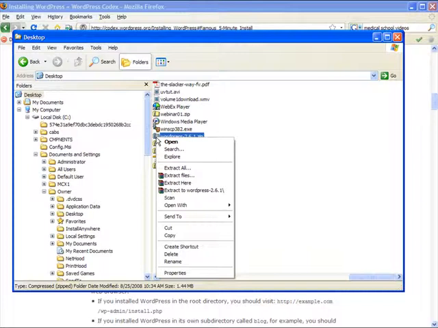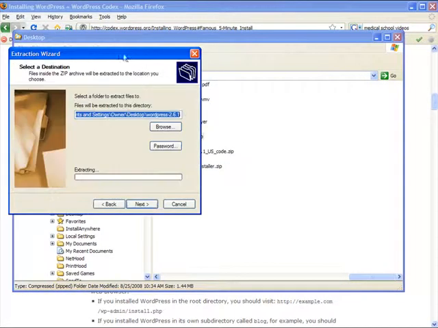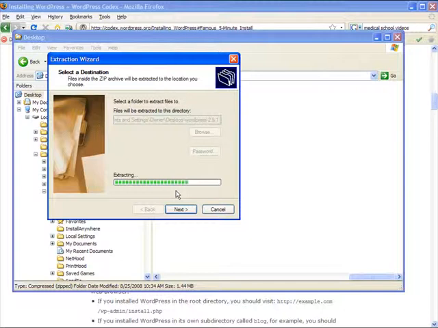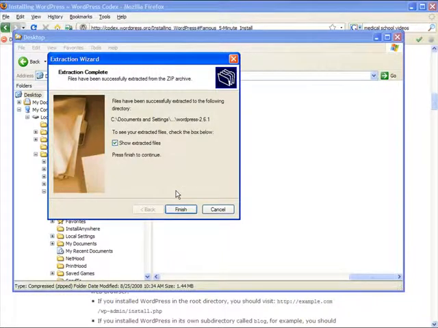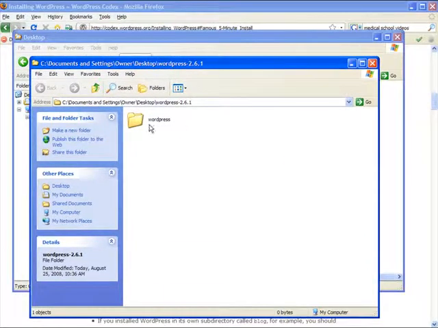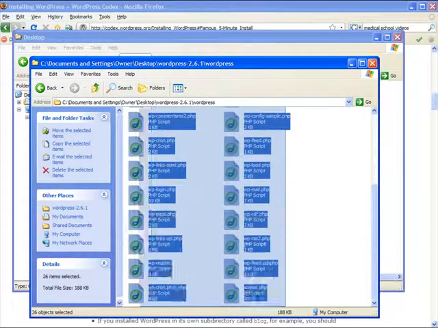I'm just going to right click on that and click on Extract All. Click on Next, and we're going to extract it into a folder called WordPress 261 on our desktop. We'll click on Next, and then it will unzip those files for us. Once we unzip those files, we're going to upload them into a directory that we've created on our site. Okay, so we can click to show extracted files, click on Finish, and everything's inside this WordPress folder. So if we double click to go into that WordPress folder, we'll see multiple files here. Everything in this folder is what we want to upload.